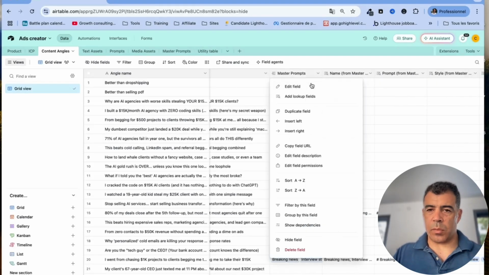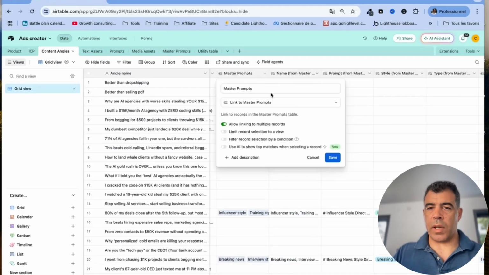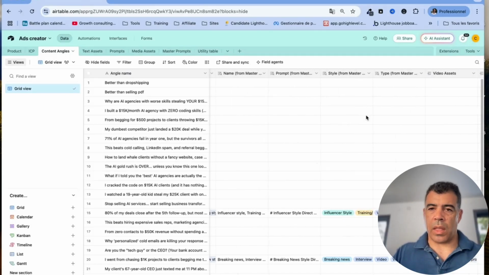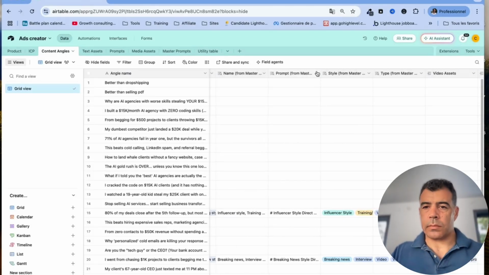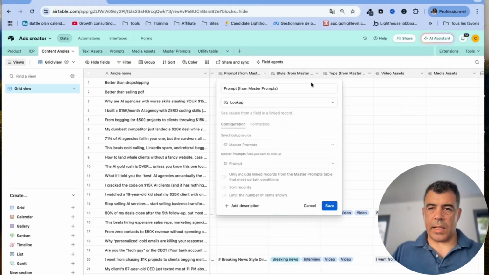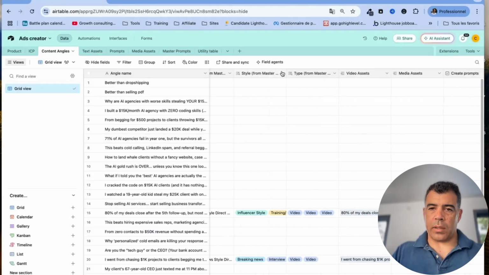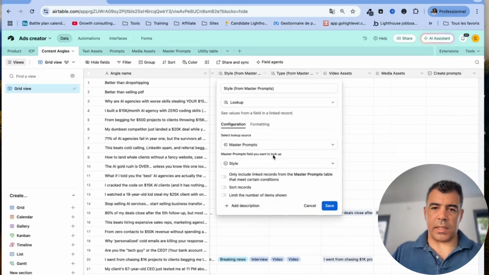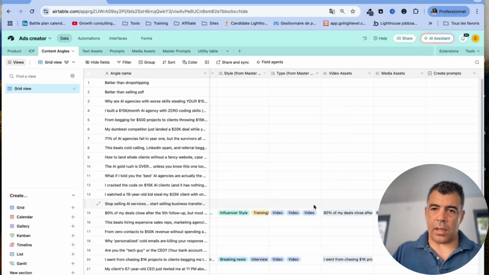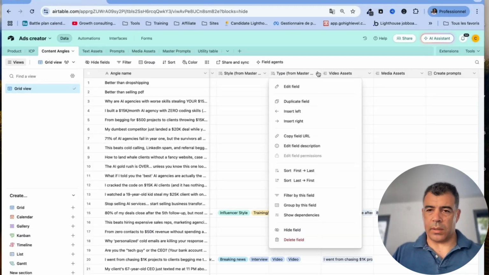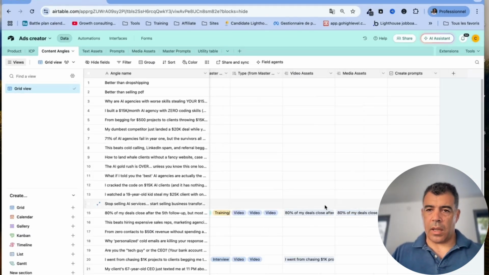Here we have the master prompt, which is a link to the master prompts table, and we can allow linking multiple records. This one is a lookup field based on the master prompts table, and this is linked to prompt. This one is the style, which is linked to the master prompts table, and the lookup field is the style. And we do exactly the same for types. And we do the same for video asset.